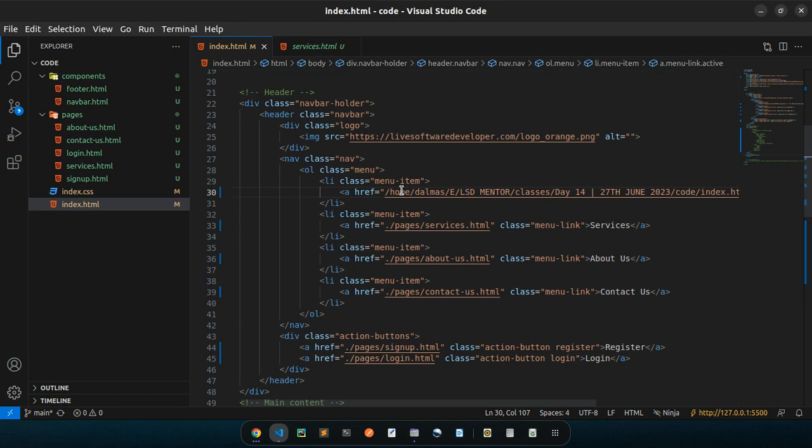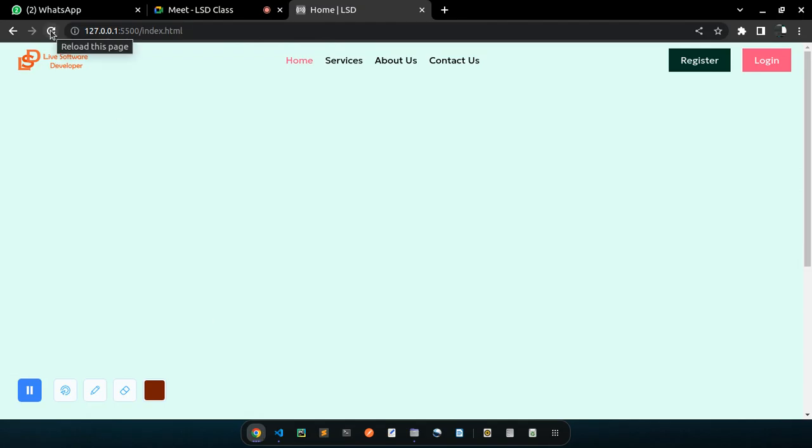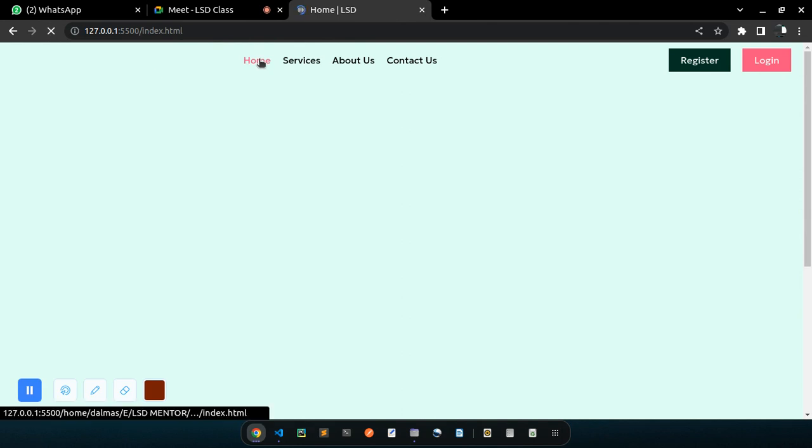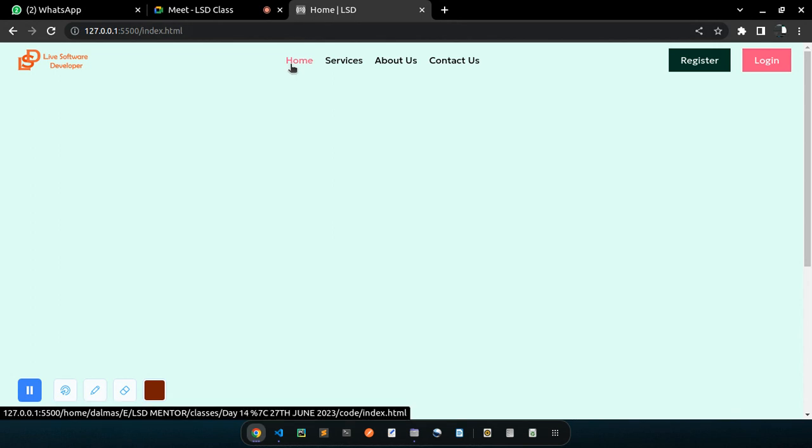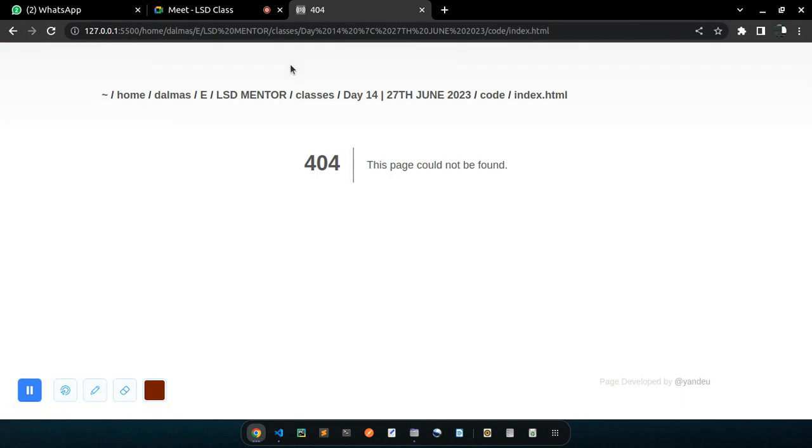But this path can only work if I'm not using live server. So let me reload the page. If I hover over the home page, you will notice it has given everything. Just look at this particular point on the bottom left. If I hover there, you could see it has given a path to home and everything. If I click there, it will say 404 page not found.